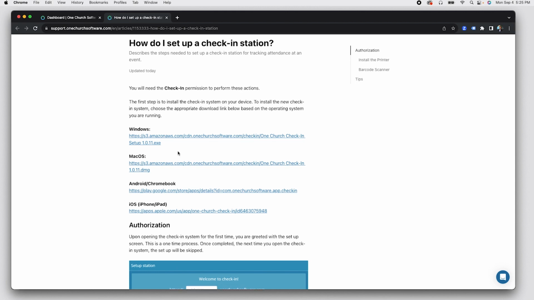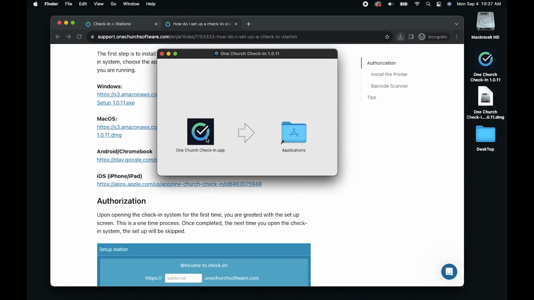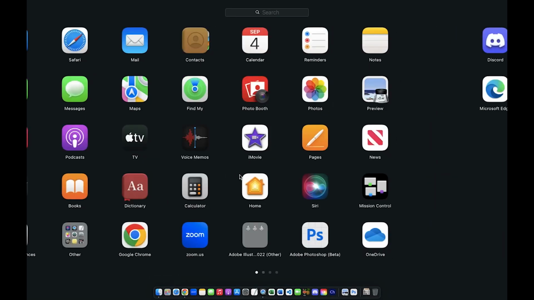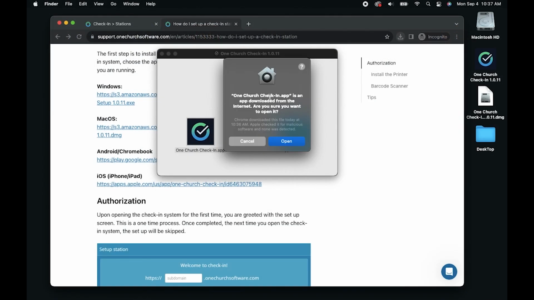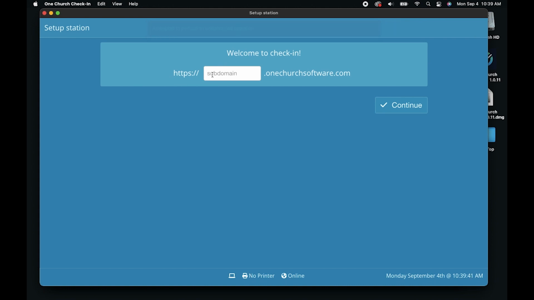I'm currently on a Macintosh computer, so if I'd like to install that on this Macintosh so that I can use this for a check-in device, I just select this option. I'll do that now so you can see the process. Now I can open the app, and it will take me to this screen where I have to type in my account URL.